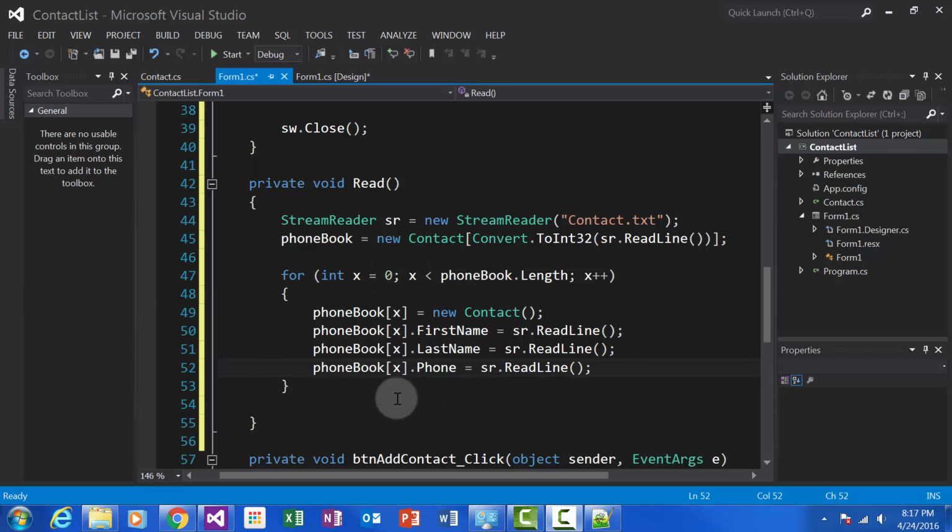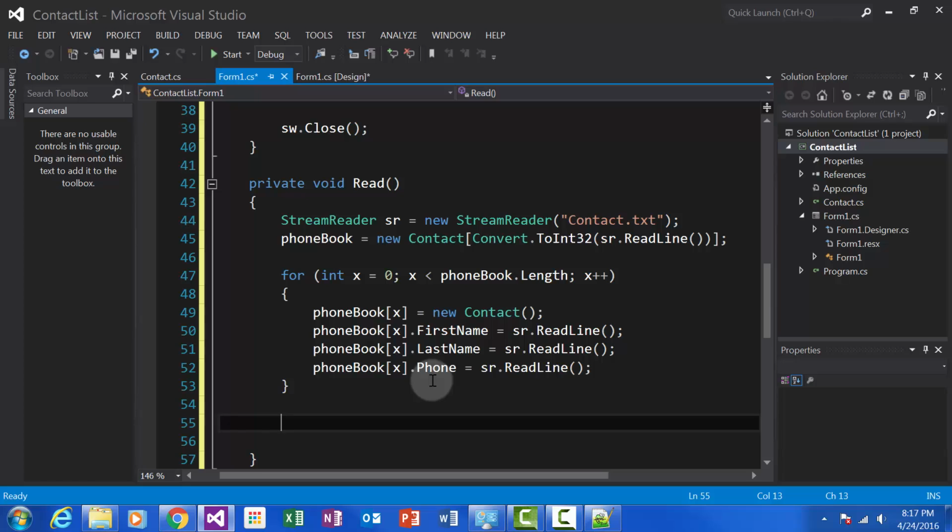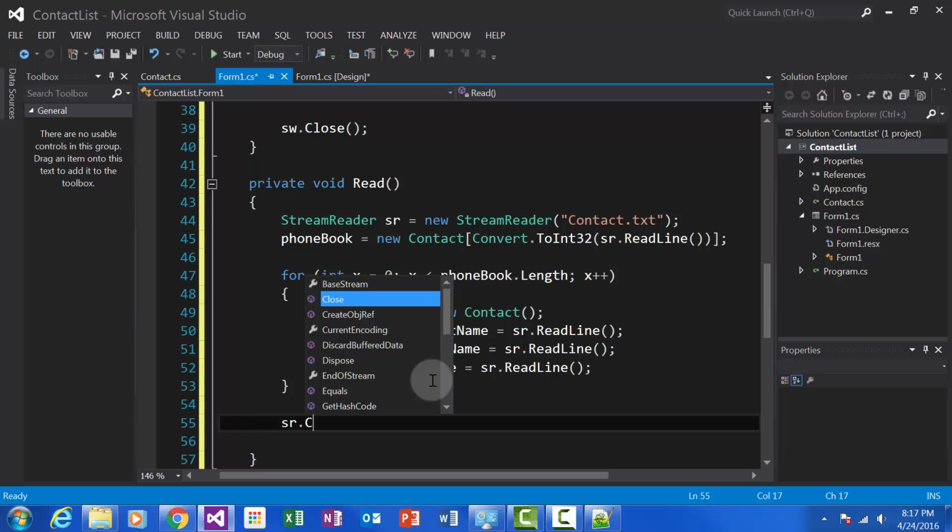So then this will loop through all the information in our text file, and once we're finished, we've set up all our objects again. So now we can go ahead and close our stream reader, dot close.